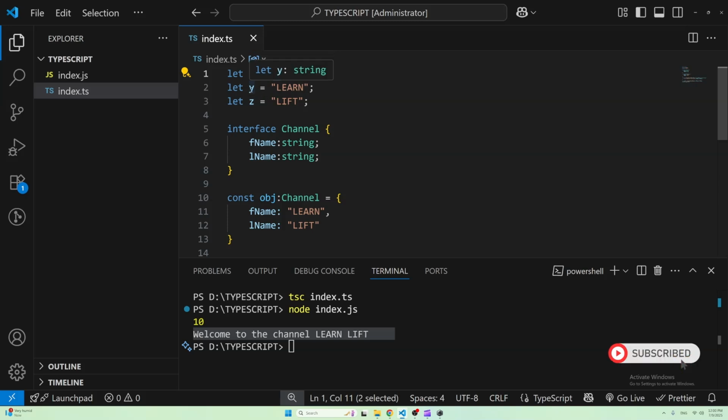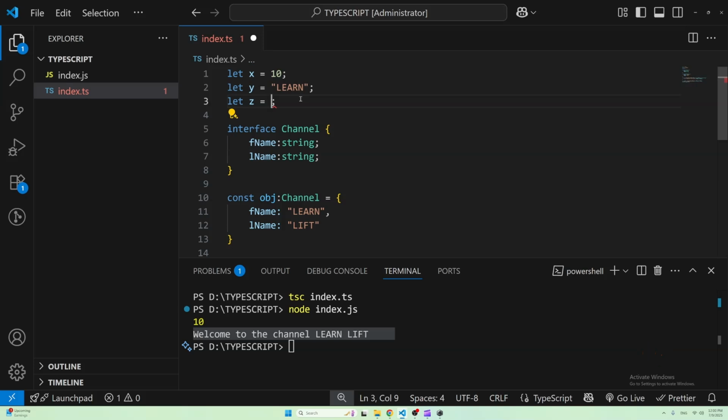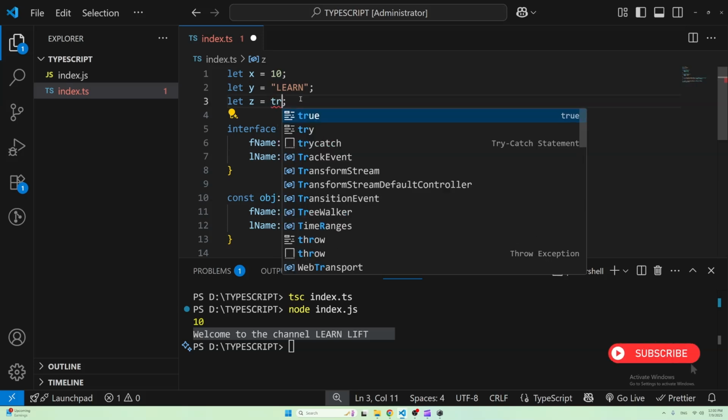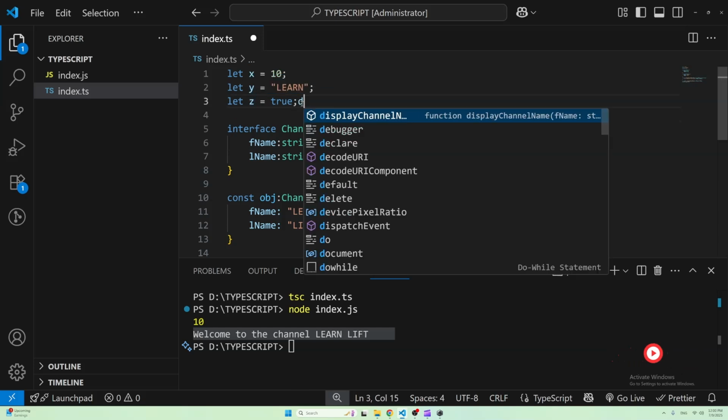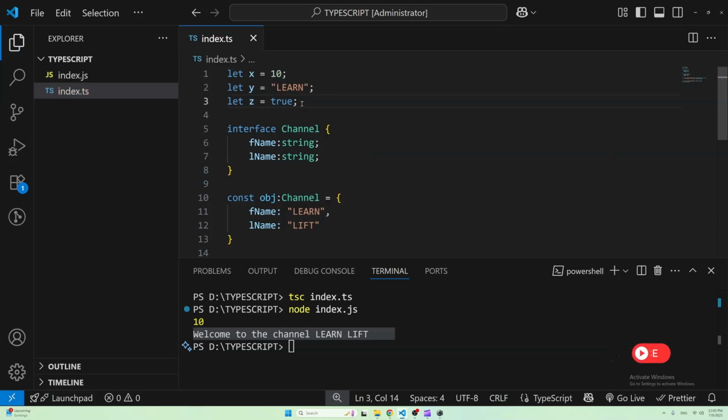So as I hover on a particular variable, you can see the type of it is actually string. If I change this value to maybe true, and now I hover on this, you see the type annotation is added as a boolean. So this is type inference. Type inference is nothing but dynamic typing. And let's have an example for this as well.